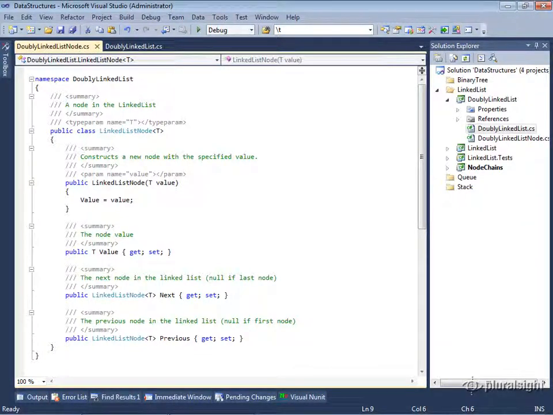We're looking here at the doubly linked list node class. Now I've kept the same name of linked list node, but I've created a new doubly linked list namespace. This is so that we can keep a majority of the code the same, which will make creating a difference between the doubly linked and singly linked list code easier in just a moment.